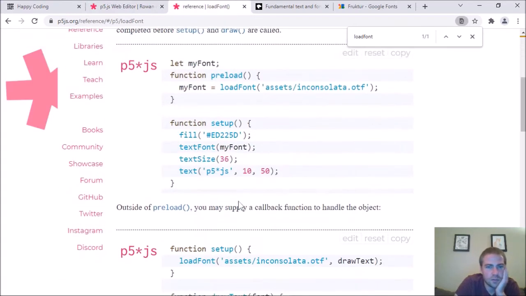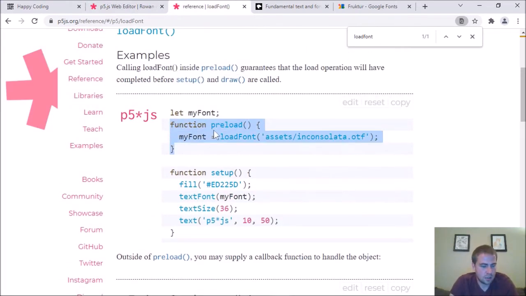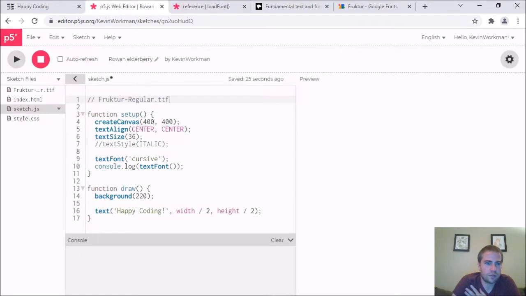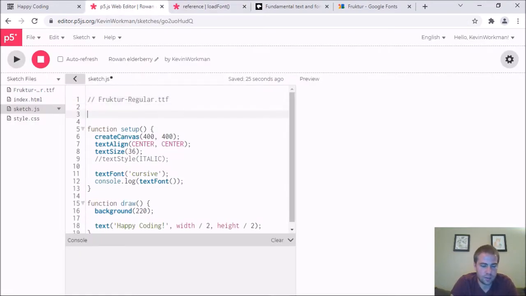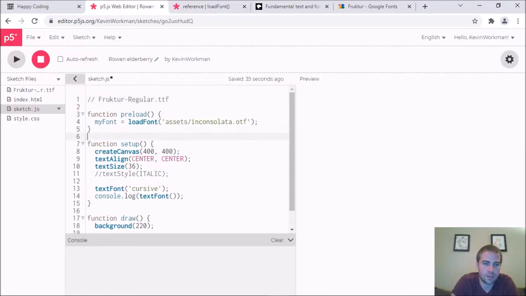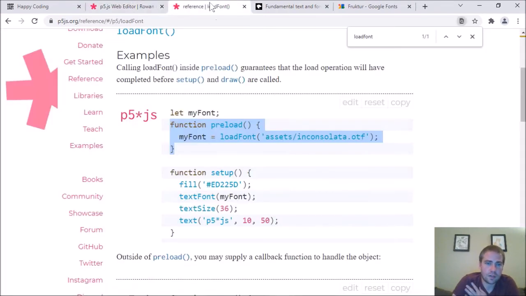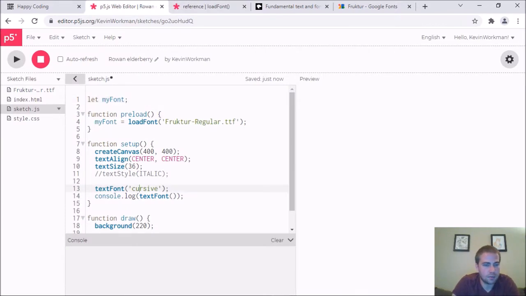And then this loadFont function. Okay, so it's like this. I need a preload function which will load the file before it runs setup. So what I need is this, and I need a myFont variable. Let myFont, okay, and then I need to just textFont with the font. Okay.